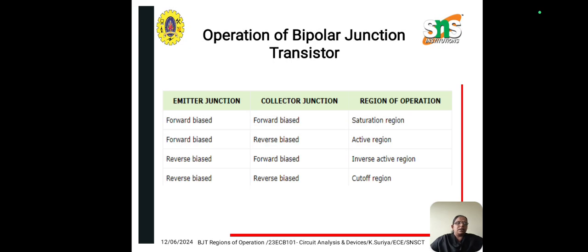So here is a table which shows the different biasing conditions for emitter, collector and the region of operation of each. If the emitter junction is forward biased and the collector junction is also forward biased, then it will operate in the saturation region. When emitter junction is forward biased and collector junction is reverse biased, then it will act in the active region. When the emitter junction is reverse biased and the collector junction is forward biased, the transistor will act in the inverse active region, and when both the junctions are reverse biased, the operation will be in the cutoff region.